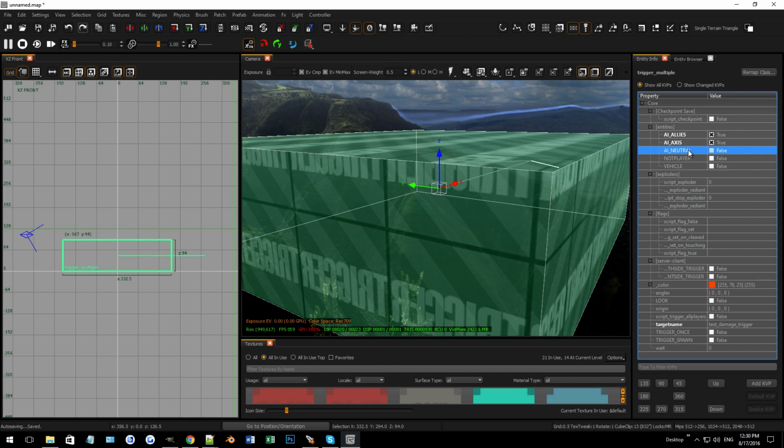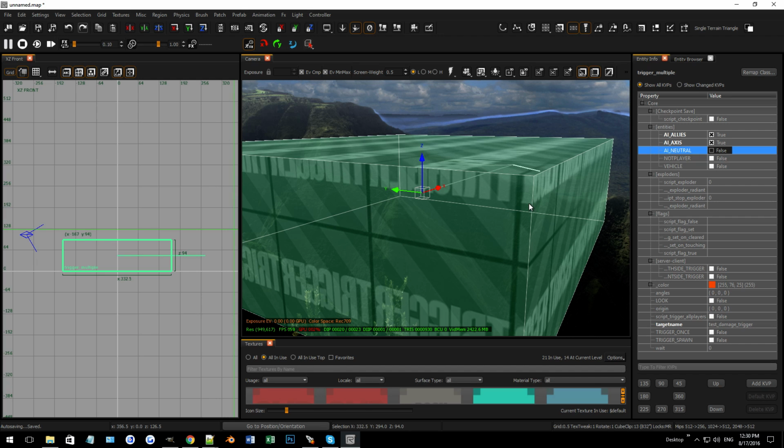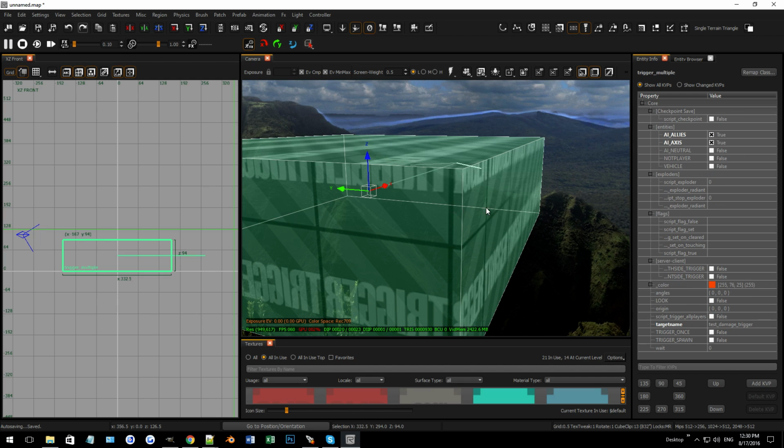AI neutral, same idea. If you want them, I don't know what neutral would be for their team. I guess if you spawn them and it's like something that would go after zombies and players, I'm not sure. But if you want your allies and your zombies to be affected, so these are AI, then you want to check those. If you don't want the player to be affected by it, then you would check this. But we can also do that sort of check in script as well. But for this, for the zombies to be affected, we need to have AI axis selected. So that actually covers everything for that damage trigger.